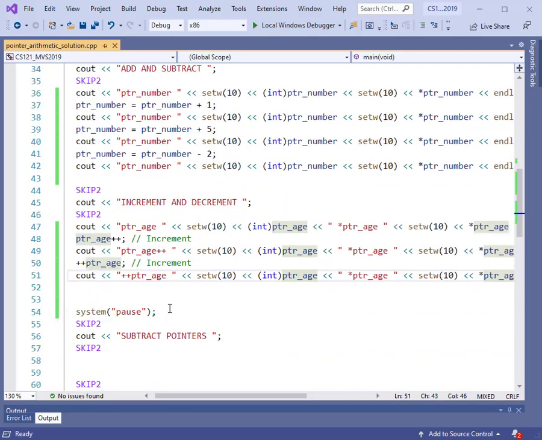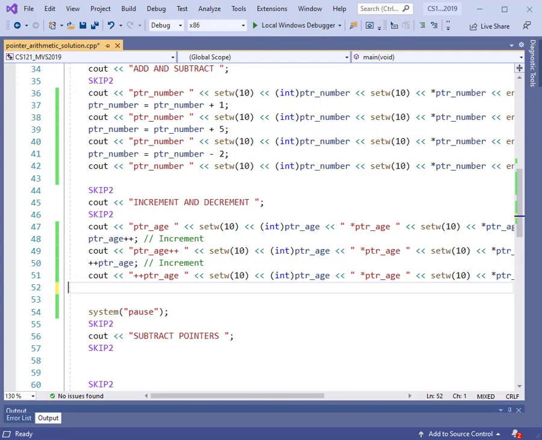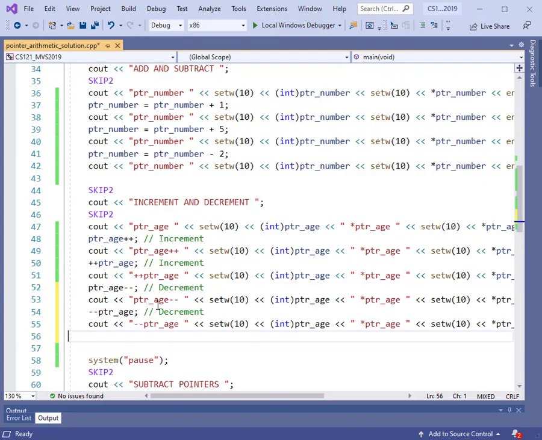Well, if we can increment, then we must be able to decrement as well. So let's prove that we can do that by putting in some code that will decrement using the minus minus operator. Now we'll put the code in, and now I'm going to decrement the pointer. So we can use the minus minus to do the post decrement, and we can pre-decrement with the minus minus on the left. So this should bring us back to where we started. We will decrement once and decrement twice, and we will print out the addresses, and we'll print out what's stored there. So now let's compile and run the program to show that this does work.